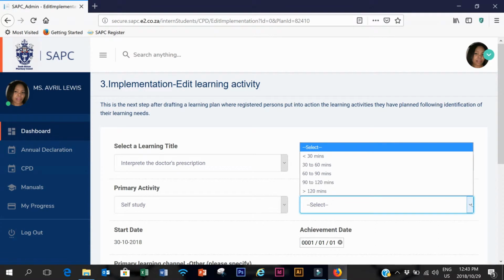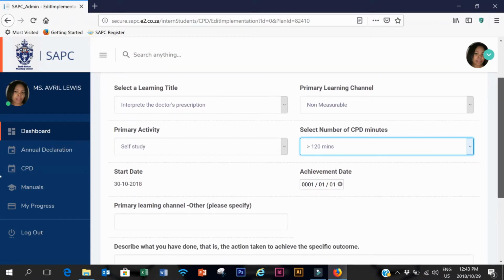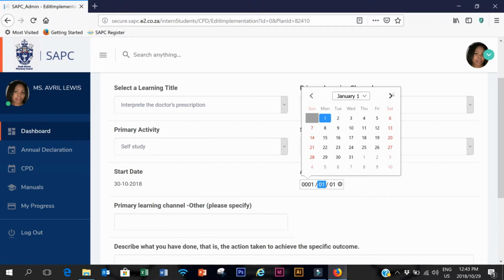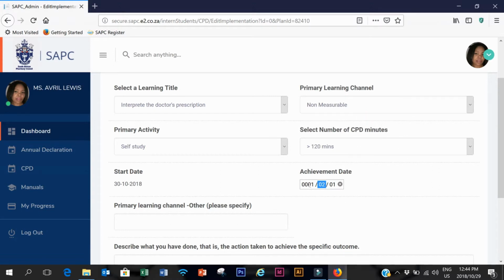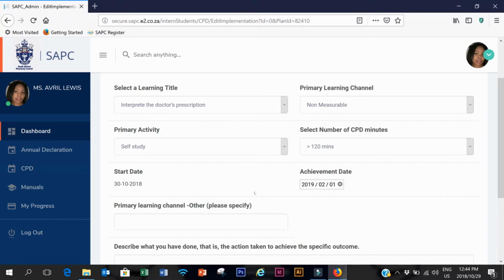How much time are you going to spend on learning this? We said we'd start on that date. We need to specify when this activity will be completed. If there's any other primary learning channel that you need to specify, you can capture it here.